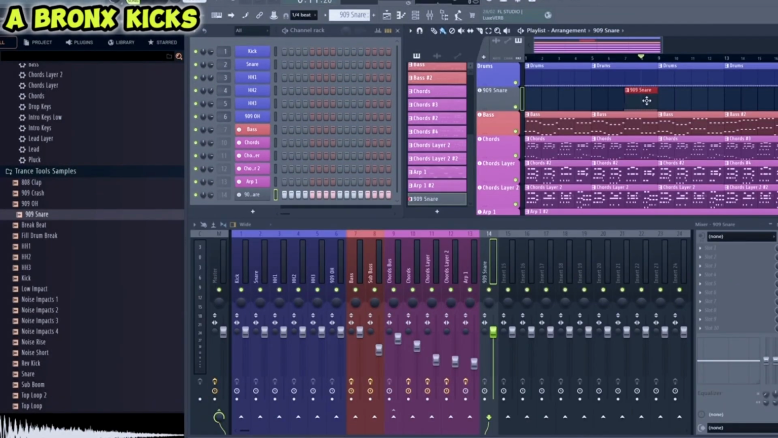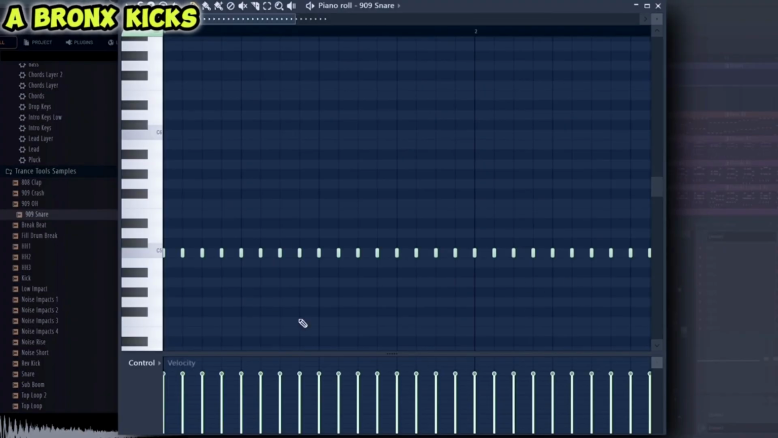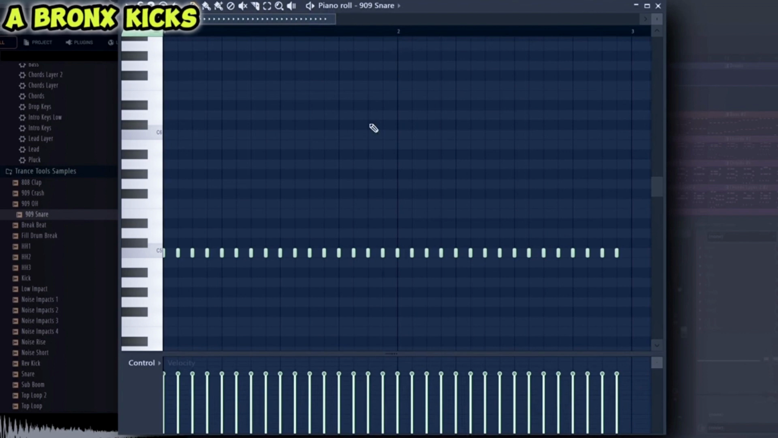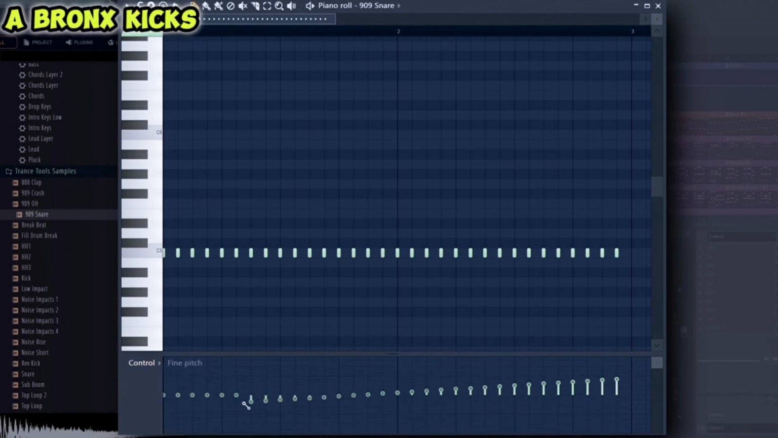Now I'll double-click the pattern to see the piano roll. Right-click and drag in the lower area of the piano roll to change per note parameters in a linear fashion. I'll do velocity, which in this case means volume, and pitch.